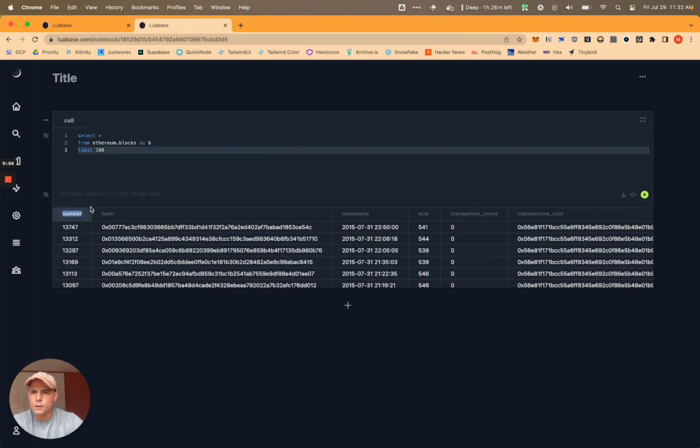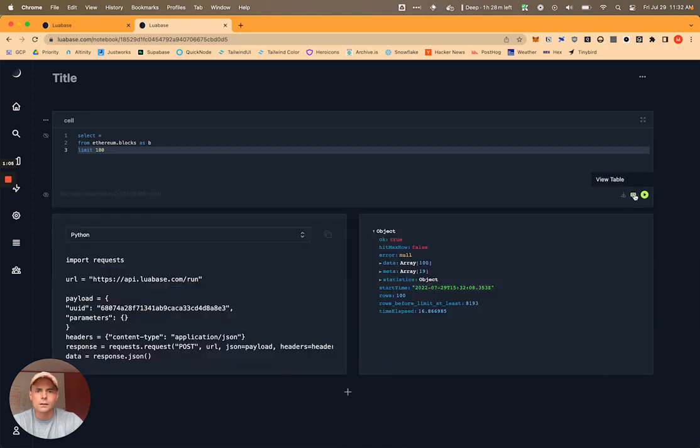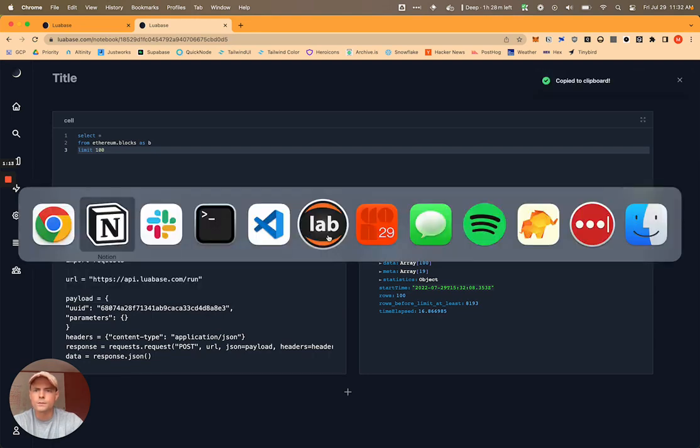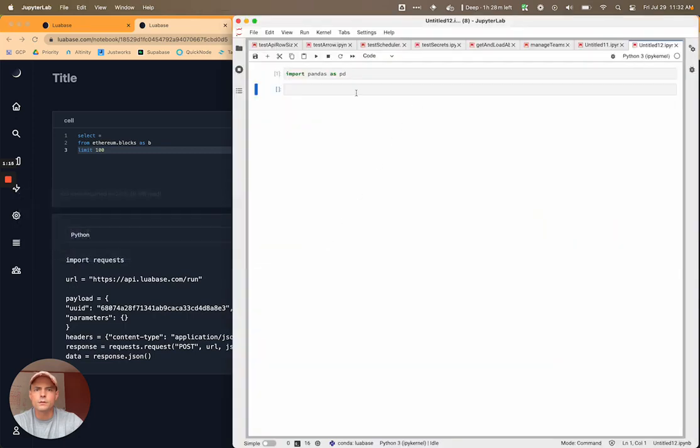So this comes back pretty quick. It's about 2 milliseconds or 20 milliseconds. And if we want to hit this over an API, it's 1 click away. So we can go ahead and click View API, and we auto-generate some Python code for you, but you can also hit it over curl. So let's go ahead and copy that Python code and jump into a Jupyter notebook.